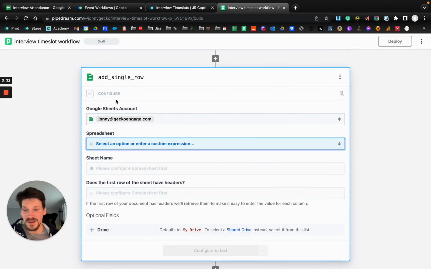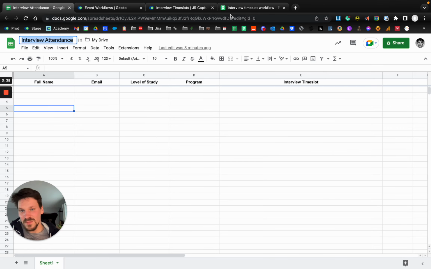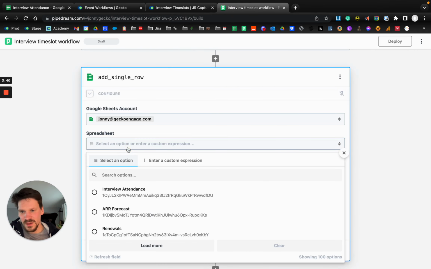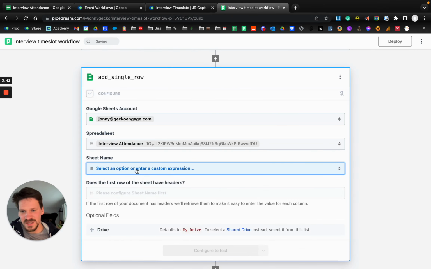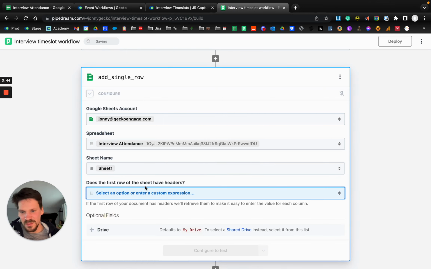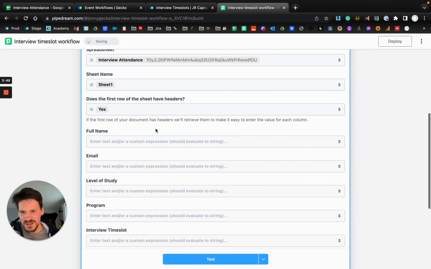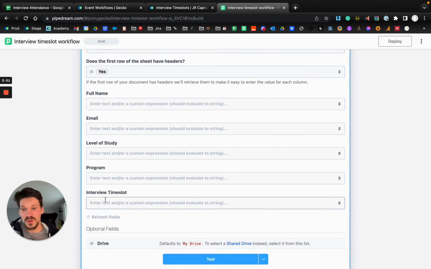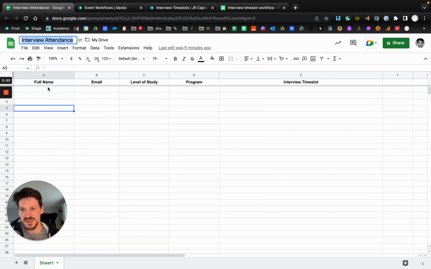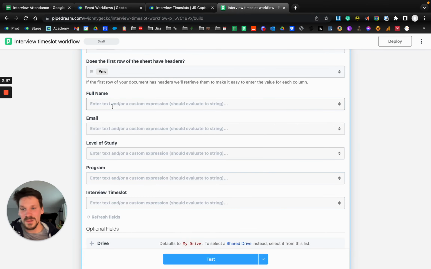I've already configured this because I've been logged in quite a lot to my account, but we'll say this is the name of the spreadsheet that we want to link with, the interview attendance. It's sheet number 1. And does the sheet have headers? Yes, it does. And it's actually pulling those headers in. So we can see full name, email, level of study, program, interview time slot. It's taken everything in column A.